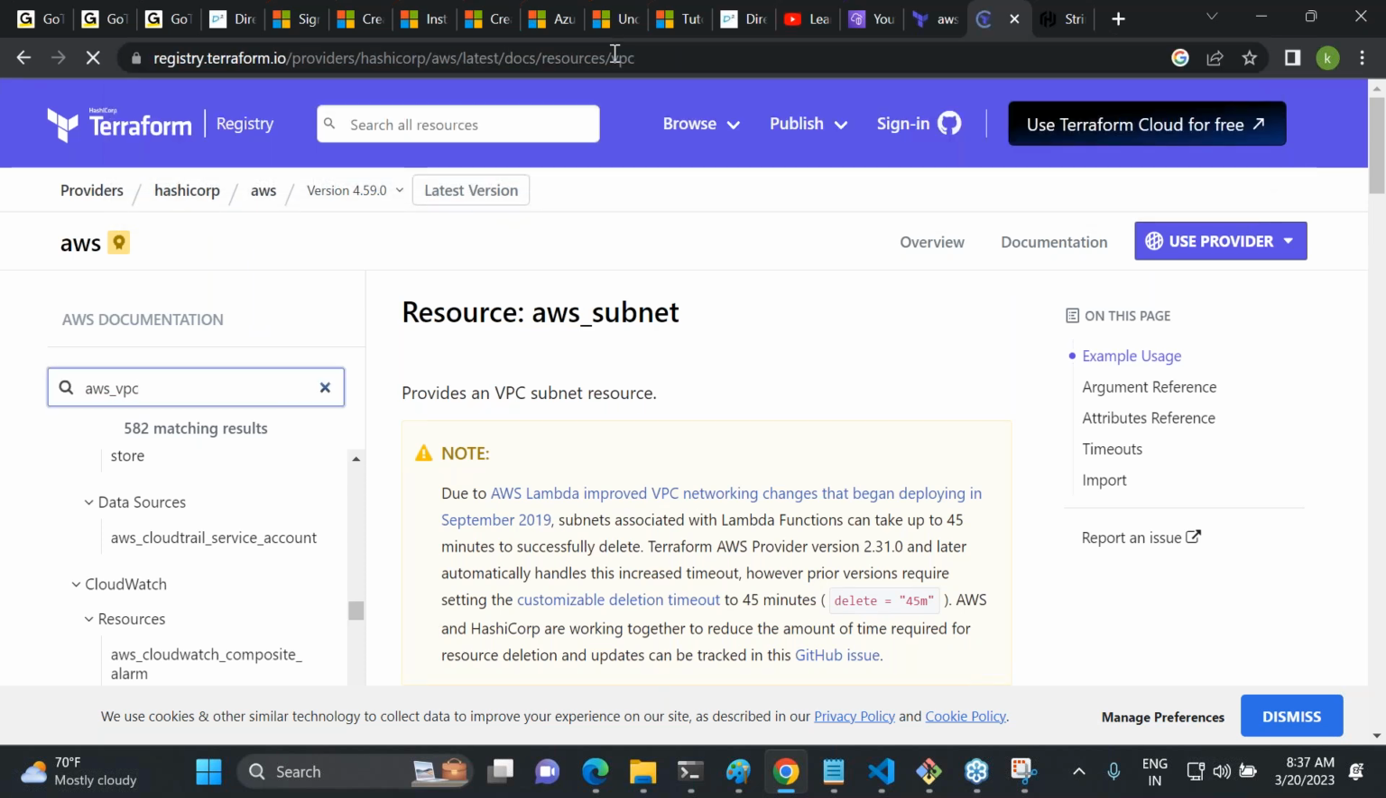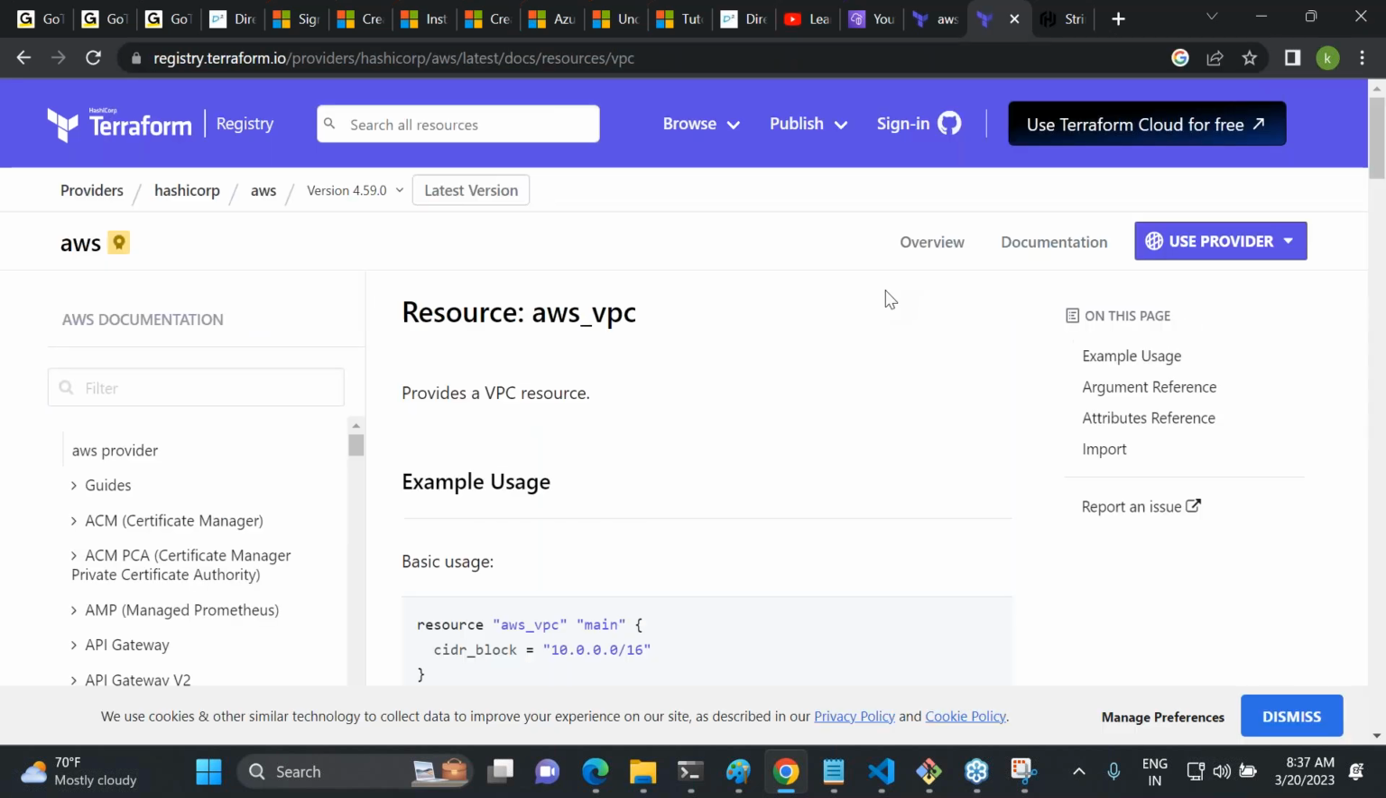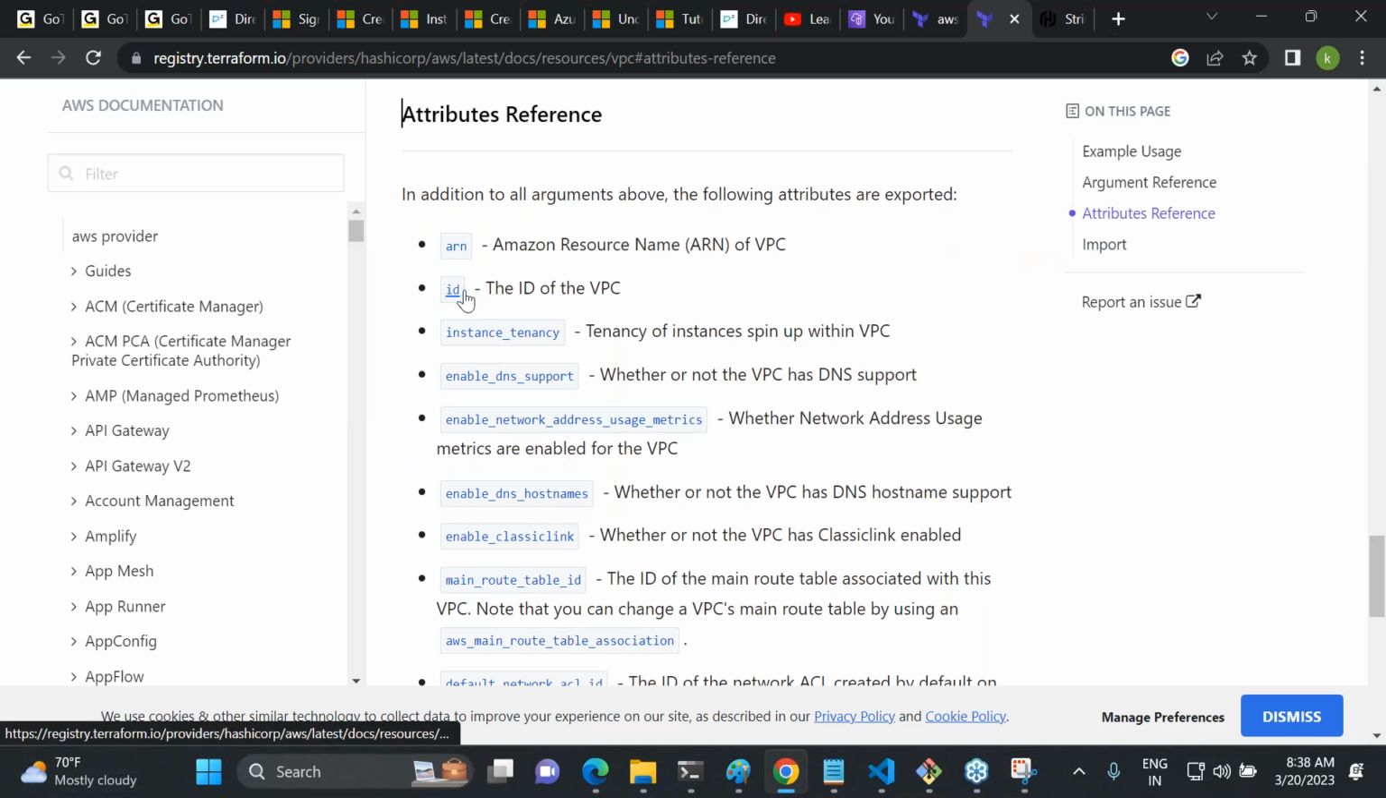VPC. Okay, so do you got this? Now for the first time I'm going to the attributes reference. Till now I have never been here; I'm always looking out for inputs. In this, are you seeing there is something called ID? This ID will give you the ID of the VPC. So there is an output argument which is called ID.